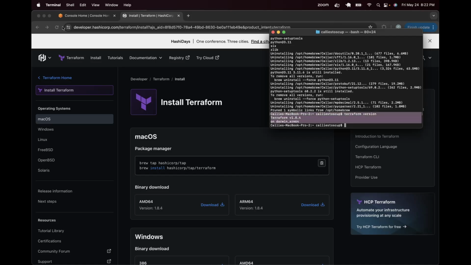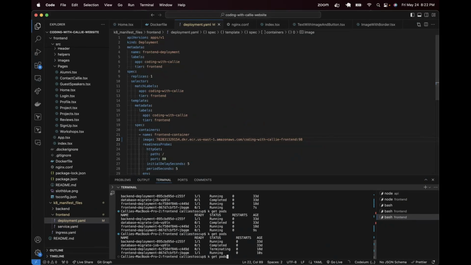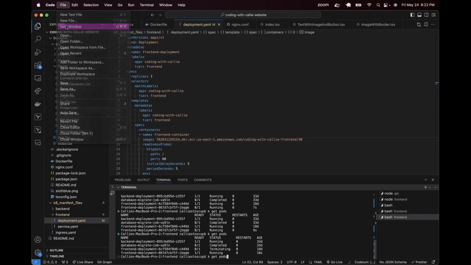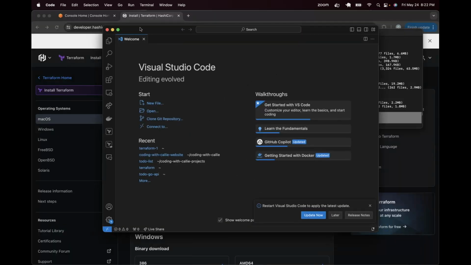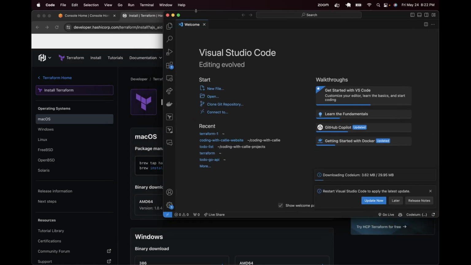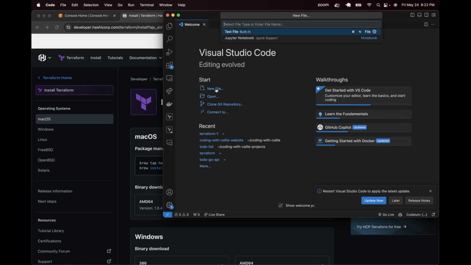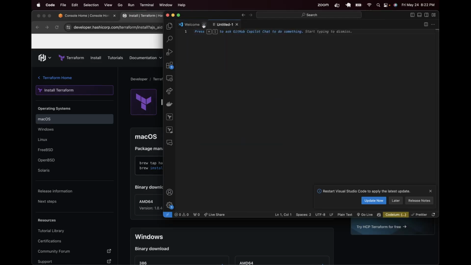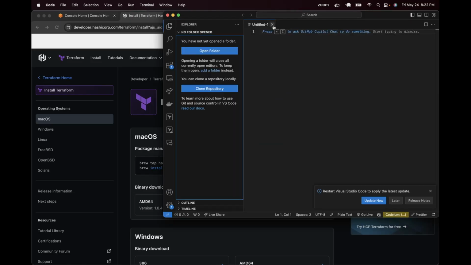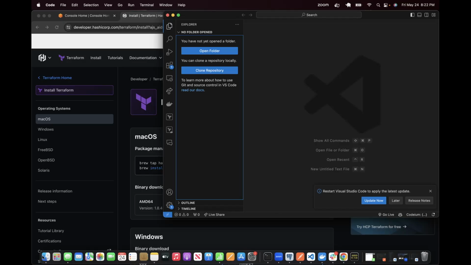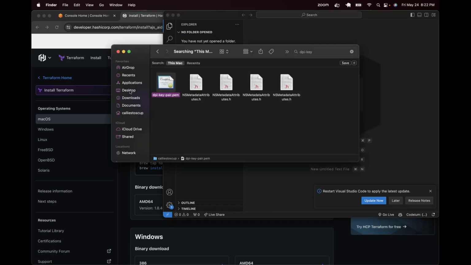And I have Terraform installed. Yay. All right. So the next thing that I want to do is I am going to open up VS Code. This is the VS Code for my website. I'm going to open up a new window and I'm going to add it here. All right. And then I'm going to start a new file and just do a text file. Let's go ahead.